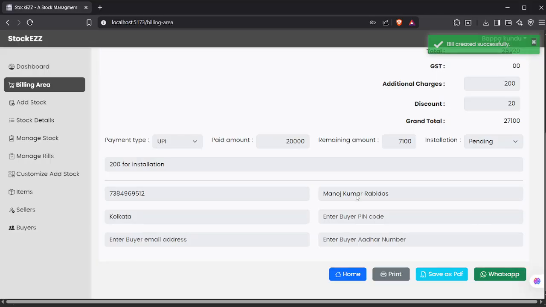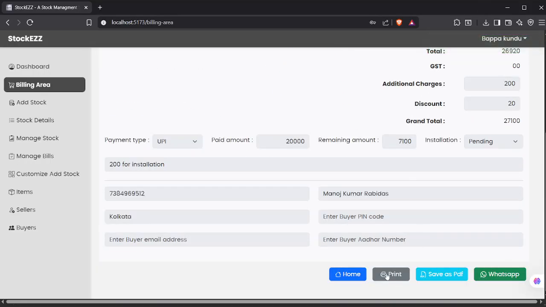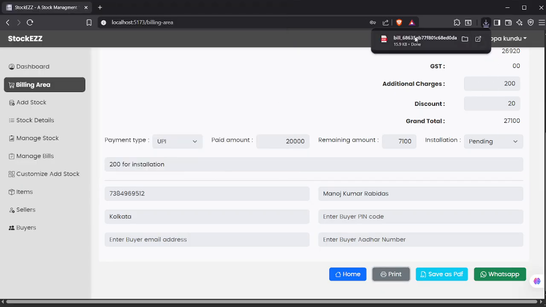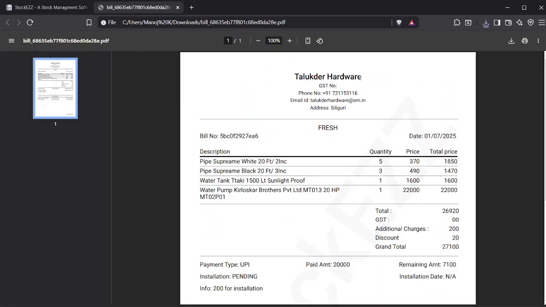Okay, so your bill is created. From here you can print, you can save as PDF, you can send it to WhatsApp. Let's print the bill. This is the bill. Telegram header, phone number, email ID, bill number is this, auto generated.